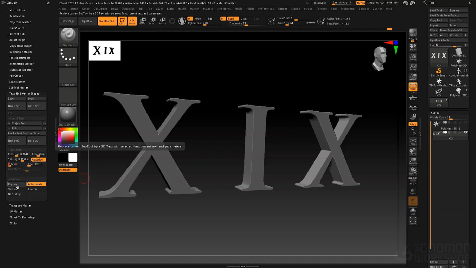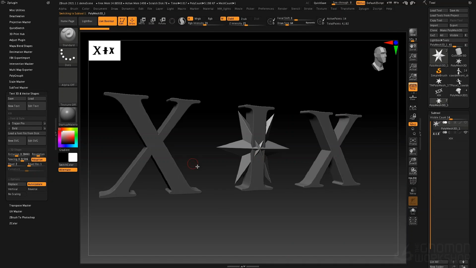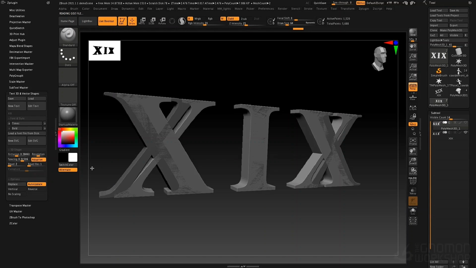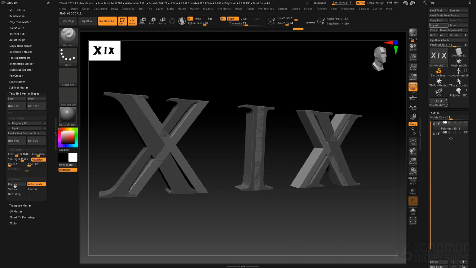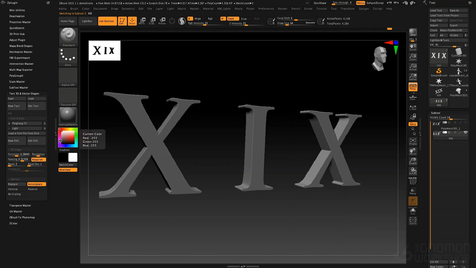Now we have the ability to replace the current subtool with a 3D text with a selected font. So if you were to switch to the star, and let's change to Times, and then click Replace, it will replace that with Times. Auto update is turned on, so when I change the font, I don't actually have to click Replace. So if I change to, let's go to Ping Fang, nothing happens. But if I click Replace, it will now replace that text. So the auto replace is on by default, but if it's turned off, you can manually replace. We'll go back to our other text here.